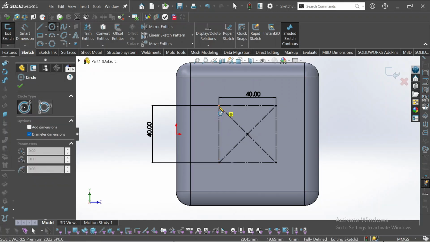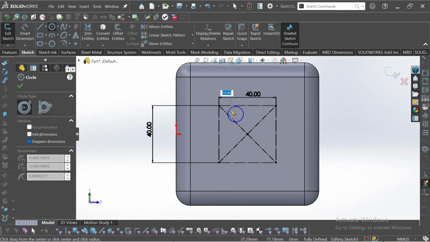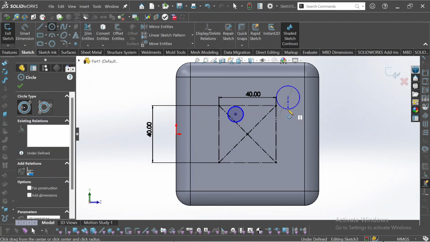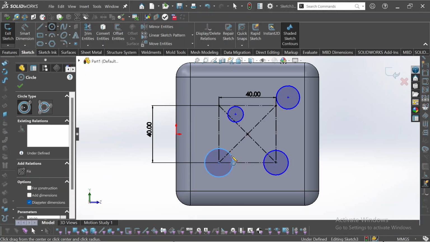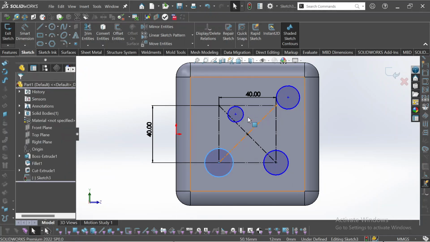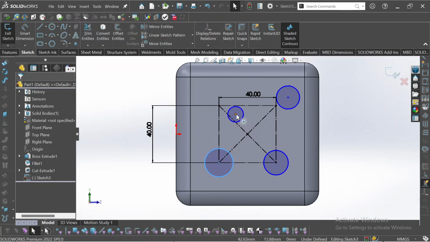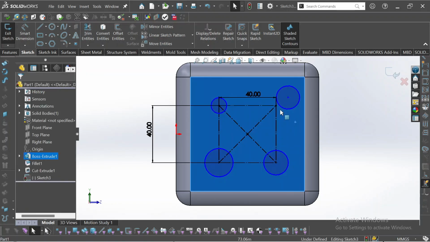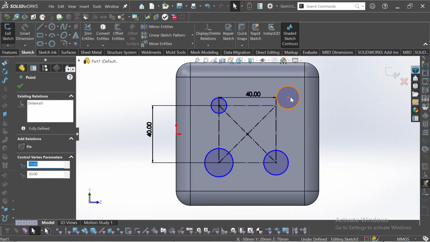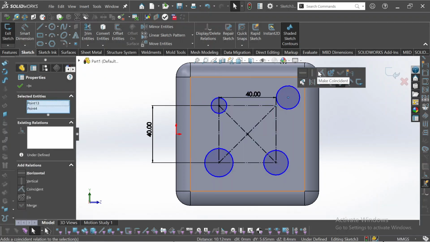Then now we'll draw 4 circles. 1, 2, hold on, 3, 4. Okay, now notice these circles are out of where it's supposed to be. So we just click on the center, click on the vertex, make coincident, click on the vertex, click on the center of the circle, make coincident.